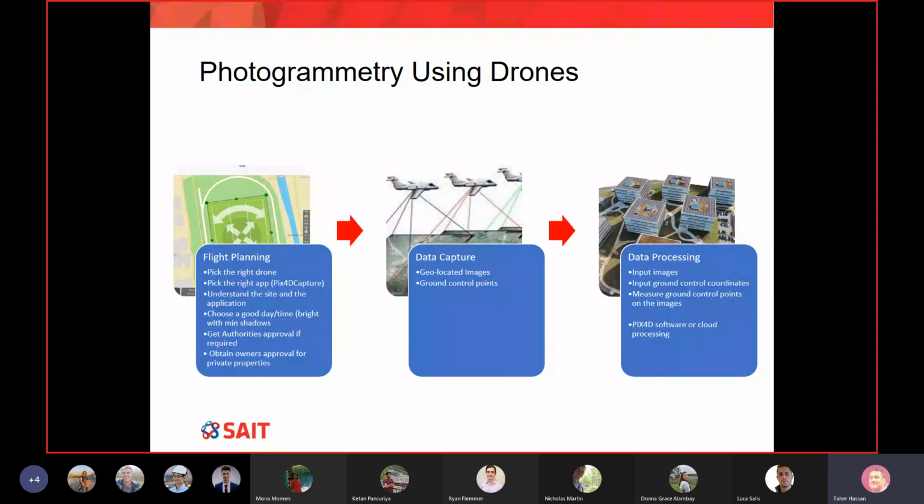Now the other thing that you need to plan for is a good day and good time. What does that mean, guys? Do you remember we talked about image quality? The 3D model is simply a function of the image quality. If I have a good, sharp image, then I get a good quality 3D model. If I have hazy images, full of shadow, not enough light, do I get a good 3D model? Not really.